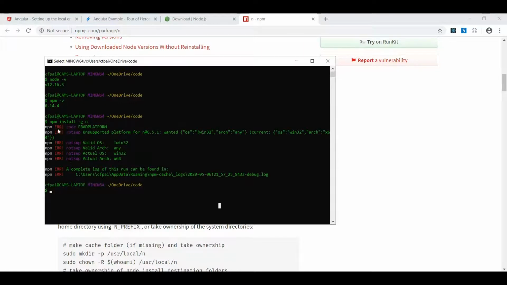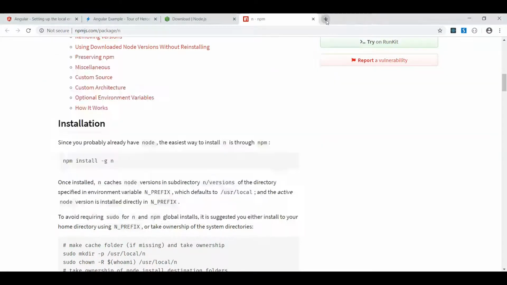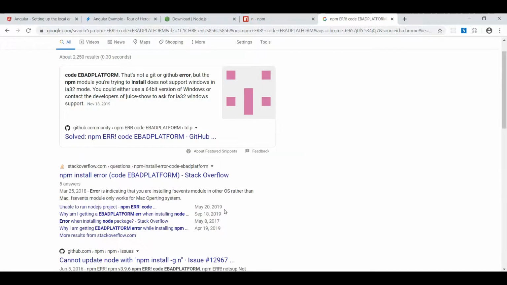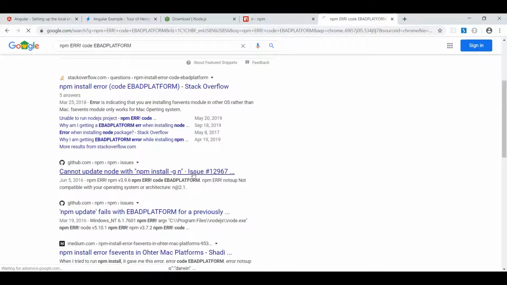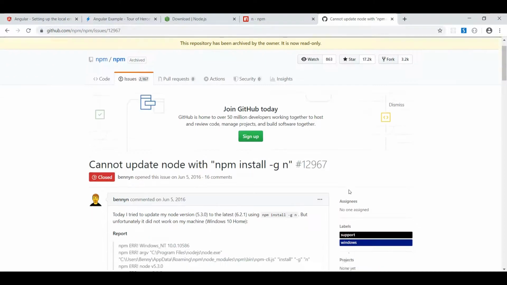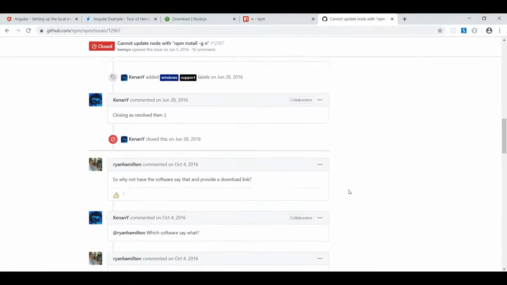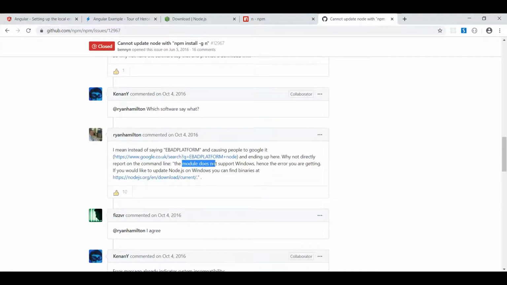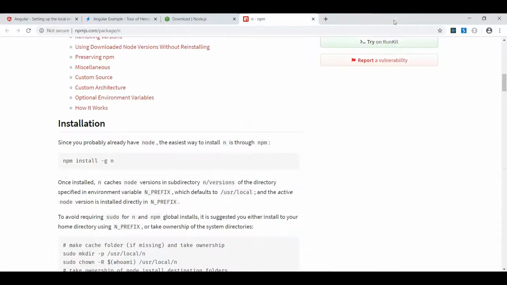Uh-oh. Okay then, let's check out that error code. Google, tell me, what is it? What's the problem? Okay, the first answer I've already checked, it's wrong. Let's have a look at this one. Can anyone tell me what the issue is? Oh yeah, the module does not support Windows. Okay, no n for me.